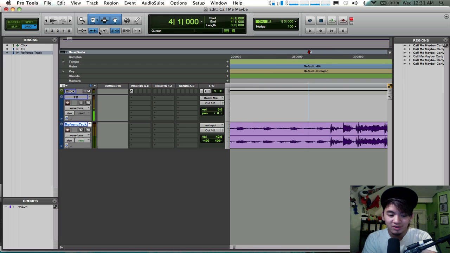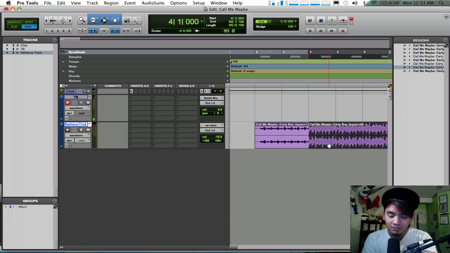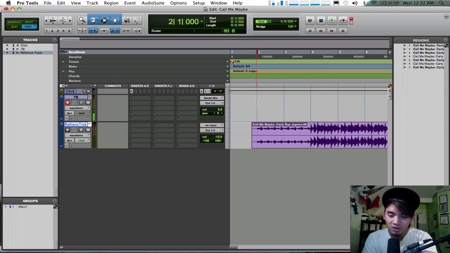So click anywhere. Make sure tab to transient is on, and just hit tab. So that's the first hit, I think. Yep, that's the first hit. Just pull it over, and then that should be all. Also make sure you're in grid mode.